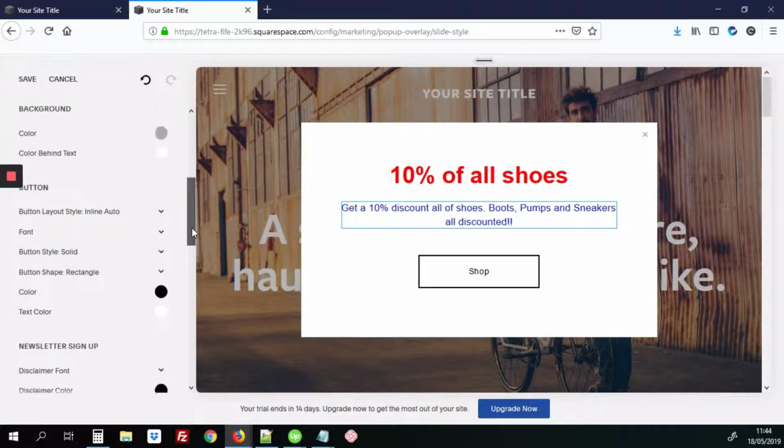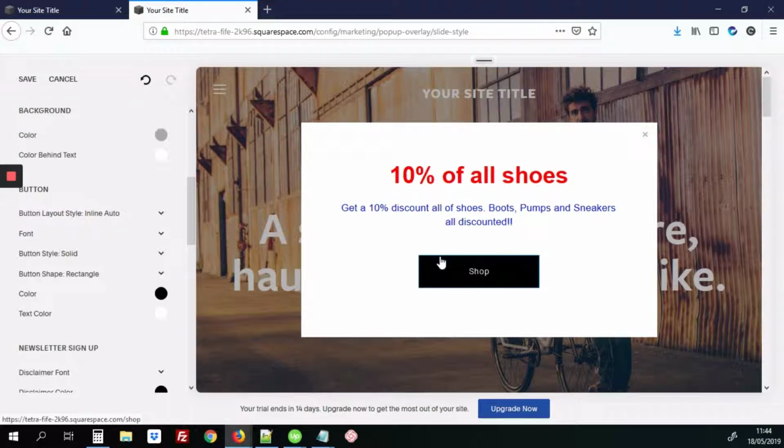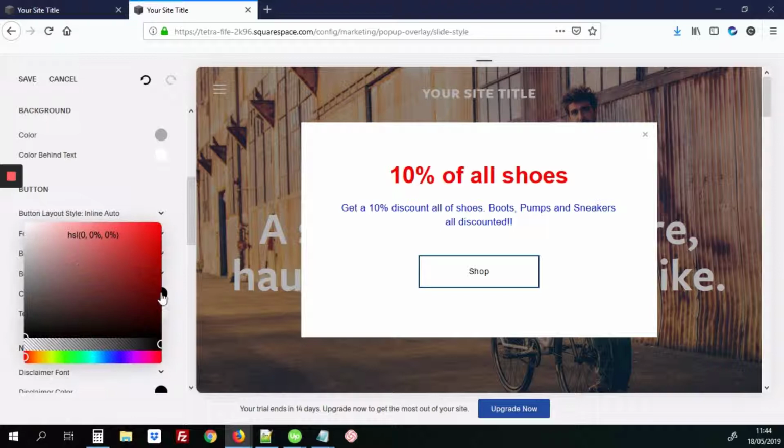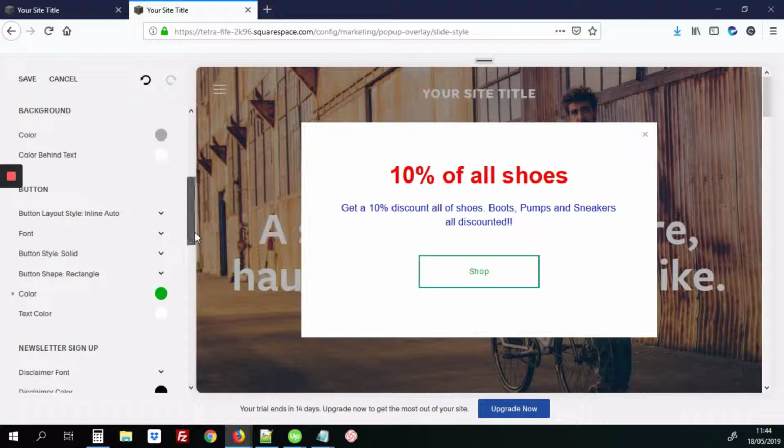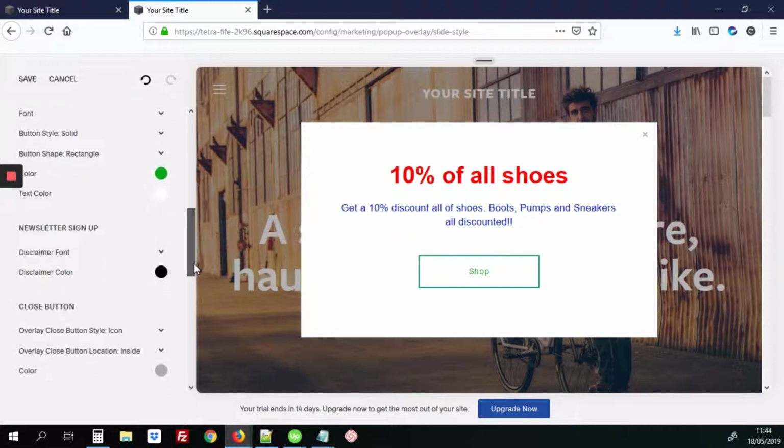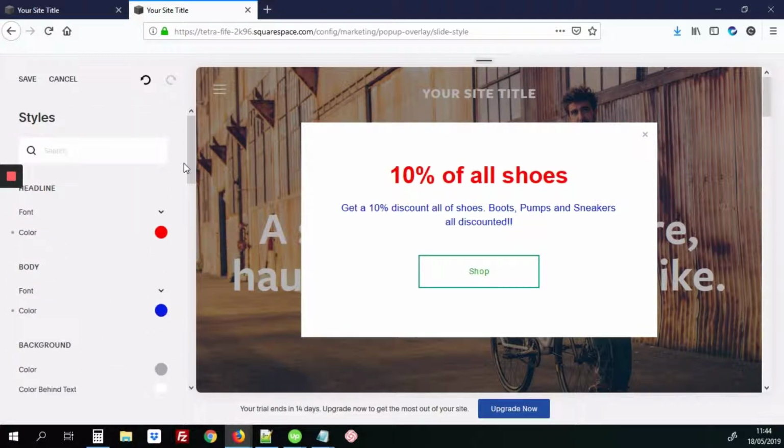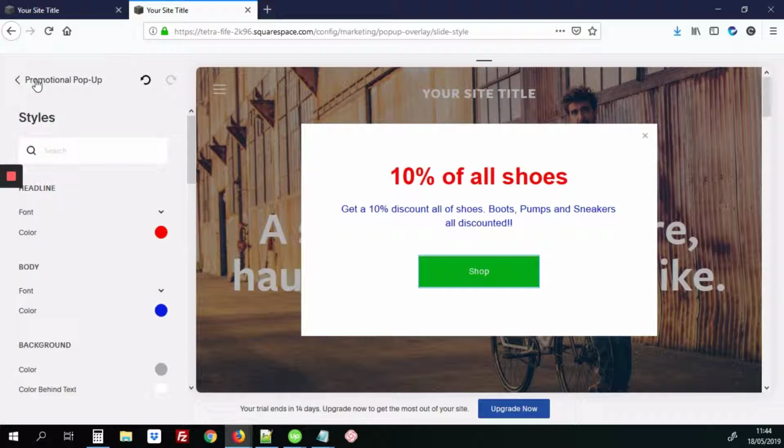And we can also set the style and color of the button as well. So we can change the outline color to, let's go with green this time. And that's pretty much it. You just hit save. Go back to Promotional Pop-Up.